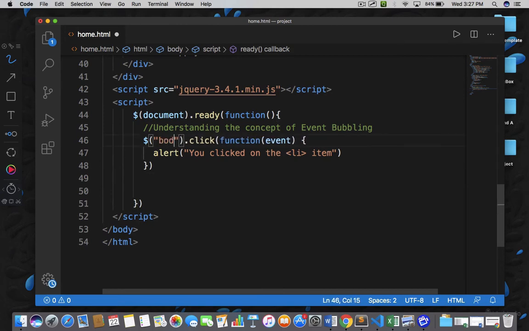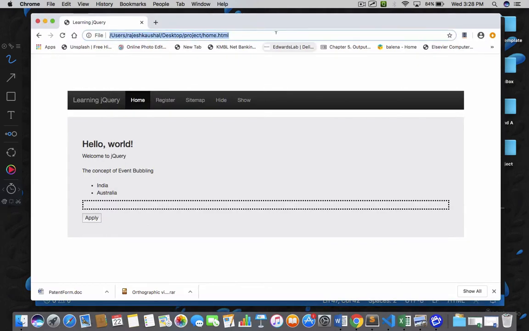I am saying that I want to apply this click event on a body, and when you click on it, I should get "you clicked on the body item." Okay, and I'm not going to click on the body, I'm only going to click on a li item, right? So the event will bubble up. Finally the event will reach the body element, and there we have written a click event, right? So it should execute. Let me go back here and refresh my page.